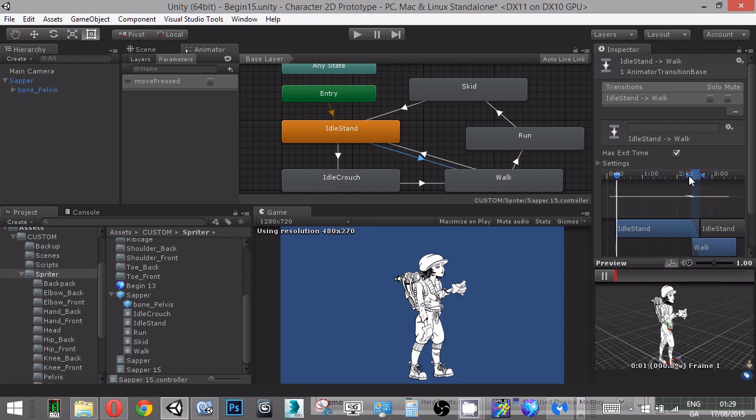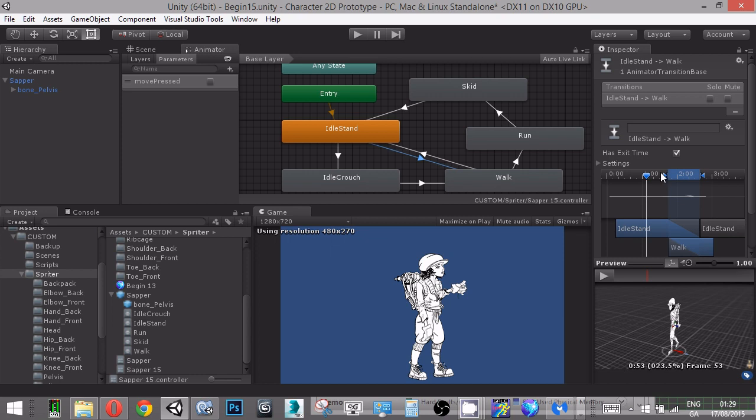If we wanted to increase the length of time for that blend, we can just widen this value here, and it just takes longer to ease in. So this is the length of time that, from within our idle stand animation, we will begin to transition out of it and into walking.